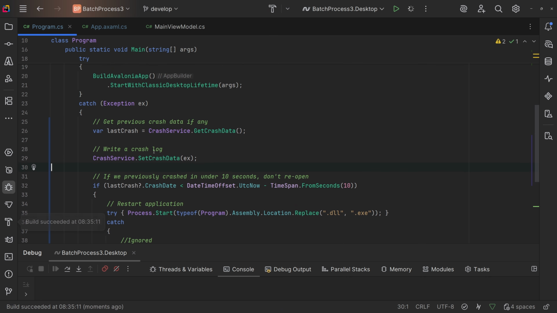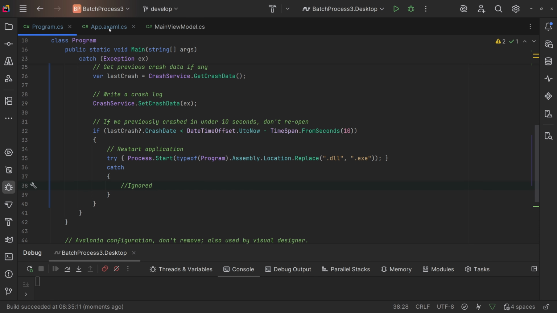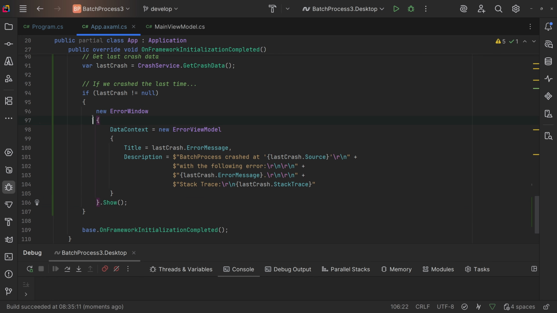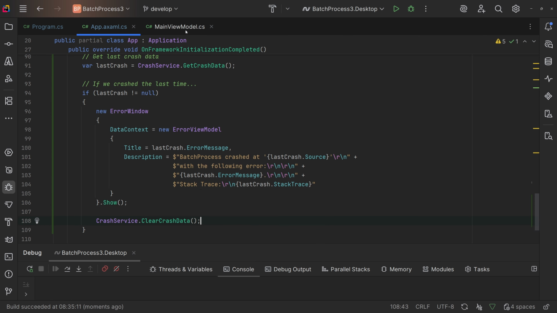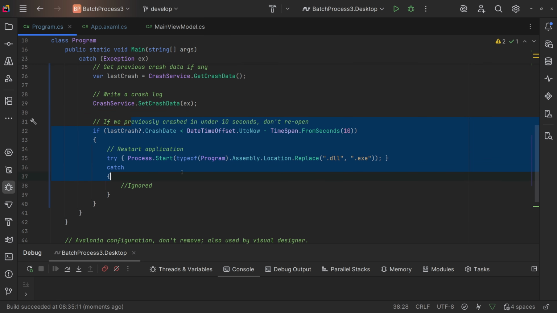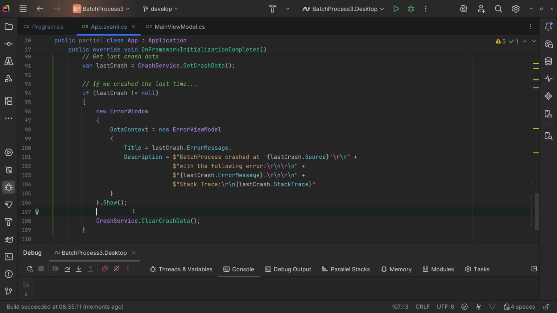So let's just first check if, oh, we also need to delete the crash log once it's shown. We forgot to do that. So once we show the error, we can then delete the error here. So that will just be crash service.clear. So as soon as we've displayed the error to the user, we delete the error. But again, if you bear in mind, if we did this, showed it straight away, deleted it in less than that 10 seconds, then we're going to bypass this straight away. So let's put the same logic here.